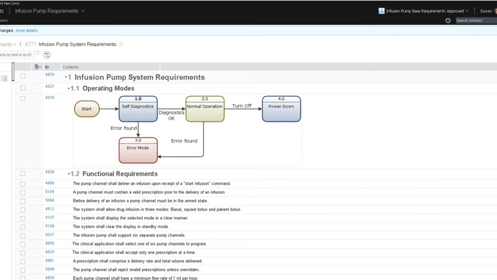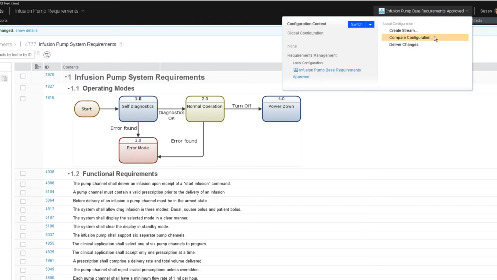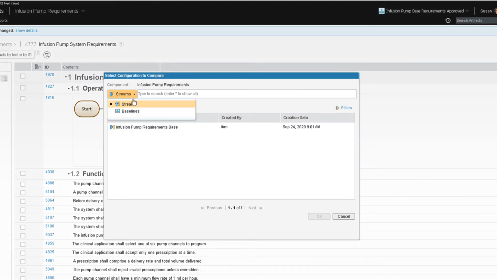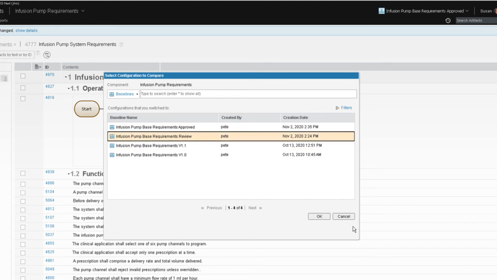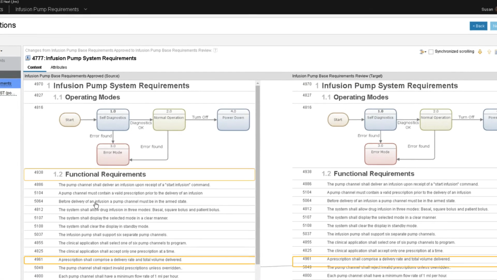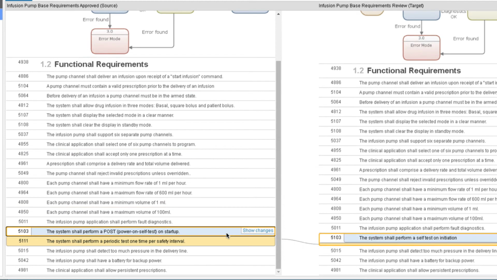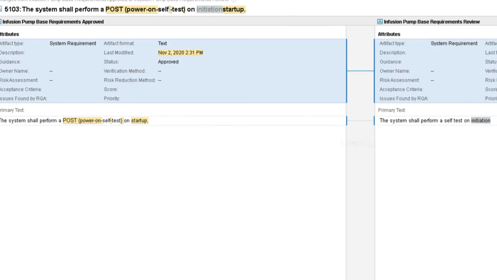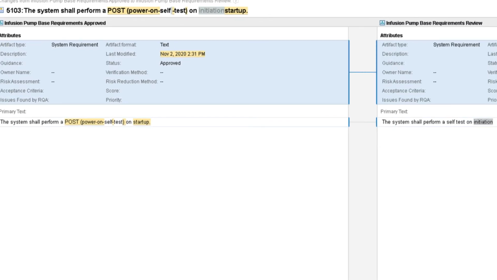Now, it may not be immediately obvious what the changes were, but the ELM platform allows us to compare artifacts to see any differences. In this case, let's compare this approved baseline to the original review baseline. Here, we can see the additional requirement that Susan added, as well as the existing requirement that was modified is highlighted in blue. And we can dive deeper into that requirement and see the details of any modifications that were made.